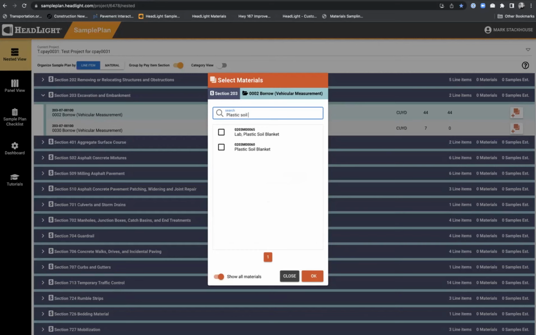Honestly, by the time I typed plastic and soil, it had it all narrowed down for me. That's the great thing about that search. It will search any part of the term. So often, if you can only remember one word, you can get it narrowed down pretty far. It's a nice feature. For the sake of argument, let's just say we're going to pick both of these.